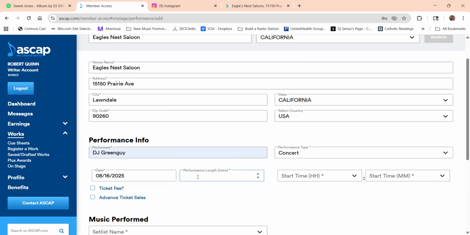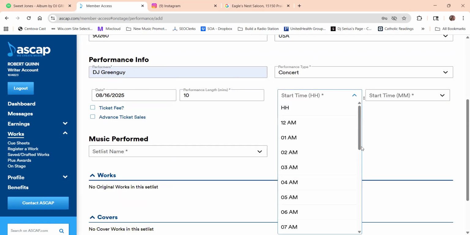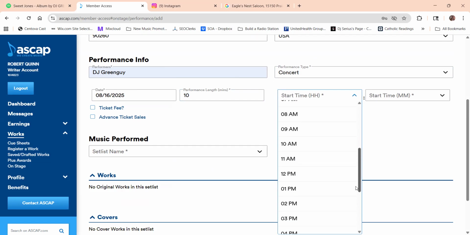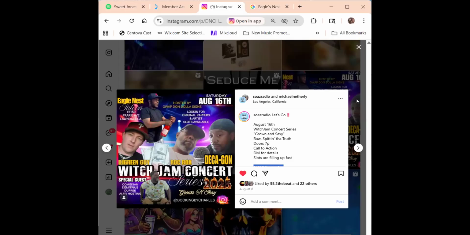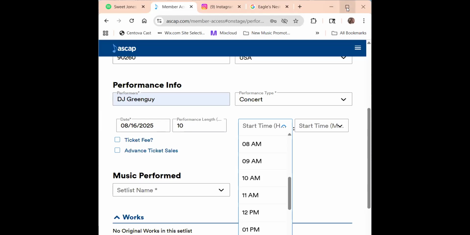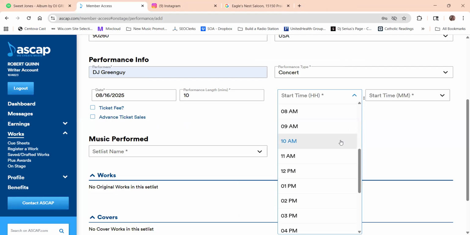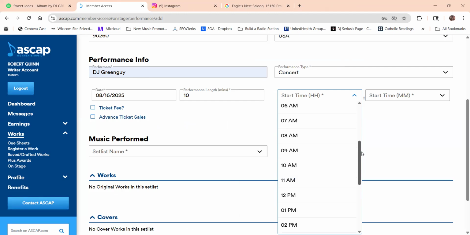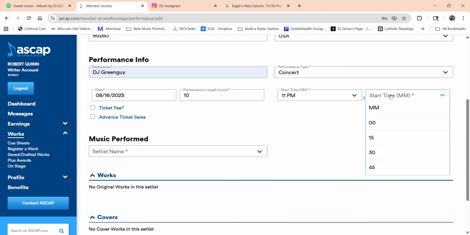My performance time was approximately 10 minutes for my show set. Start time, we did end up starting... My memory is a little fuzzy on this one, but I'm pretty sure I went at 11, give or take. Because, oh no, I actually went at 10:30. No, those guys started a little bit late, so I started at 11.